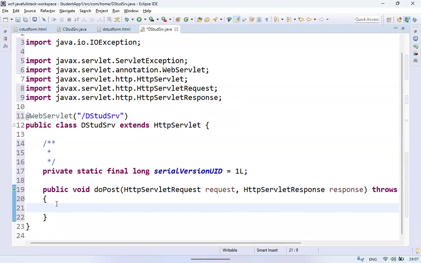Okay, now in the doPost method, can any one of you answer? We repeatedly write two statements. What is the first statement and what is the second statement?